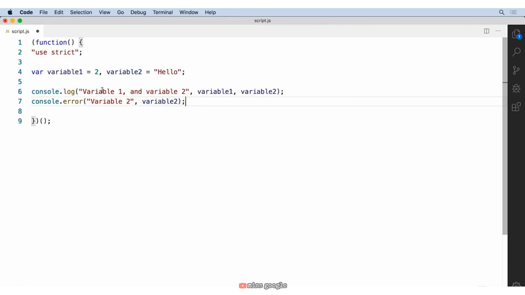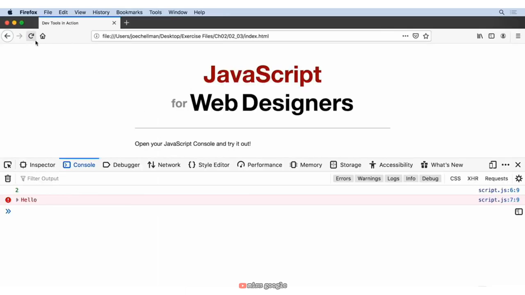Like this. I can pass in as many parameters as I want into either of these, and they'll be printed right there in the console. So I'll save that, come back and refresh. Variable 1 and variable 2 are 2 and hello, and variable 2 is hello.